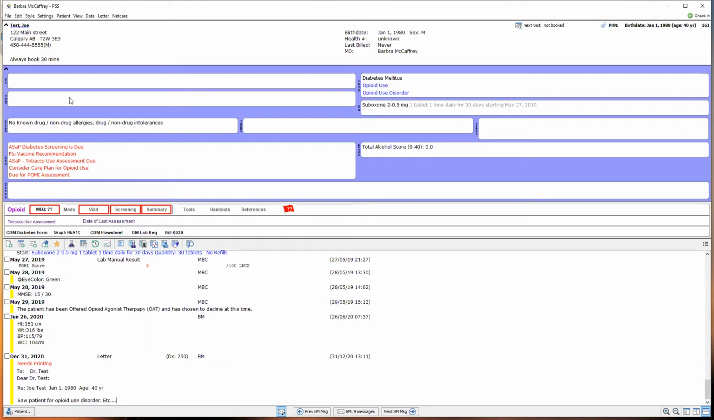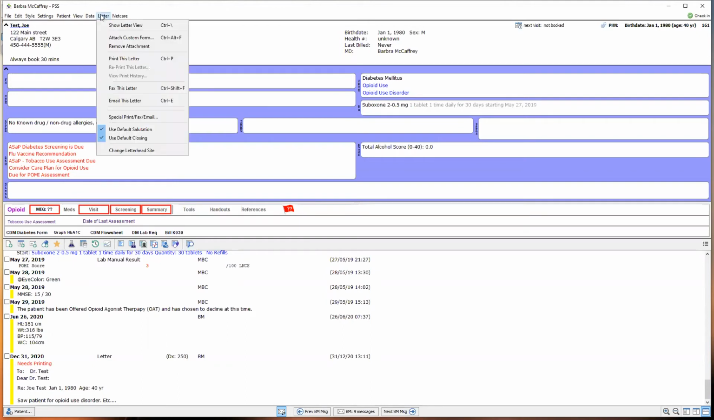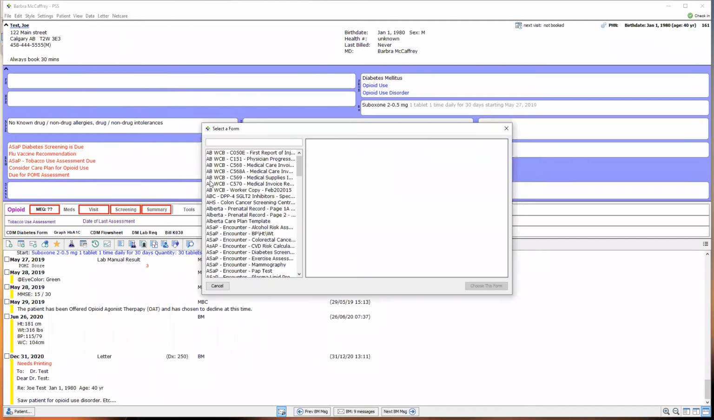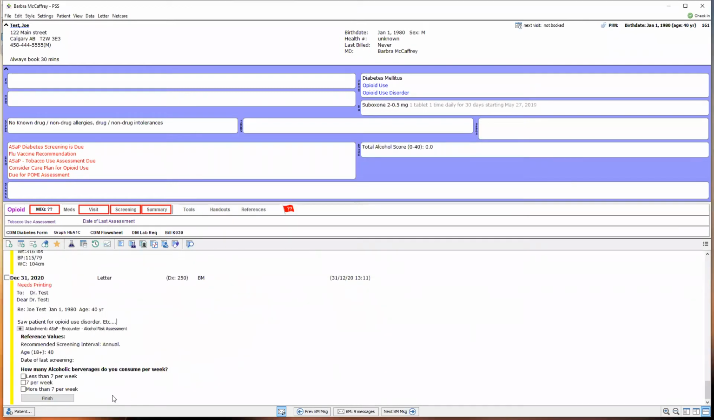To attach a custom form to the letter, go to Letter, Attach Custom Form. And here, for example, I may choose to attach an ASAP encounter form. This will attach the reference values in the custom form to the bottom of the letter.